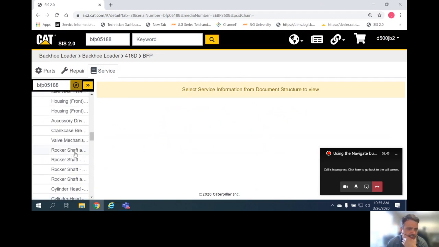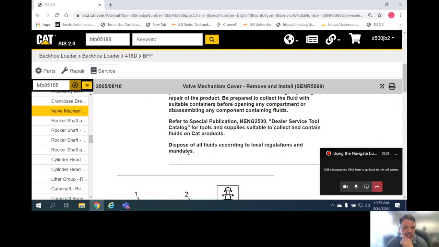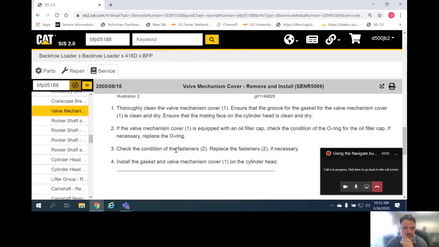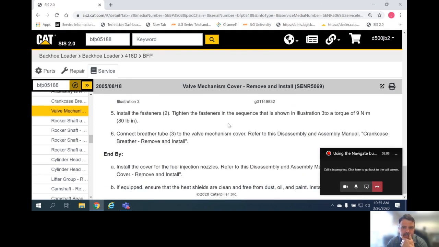Let me see if I can find it real fast for you. Rocker shaft, valve mechanism, cover. All right, so remove the heat shields. Scroll down here. Installation procedure. It's telling me in this procedure, install the fasteners, tighten the fasteners in the sequence that is shown in illustration 3 to a torque of 9 Newton meters, and that equates to 80 inch-pounds.